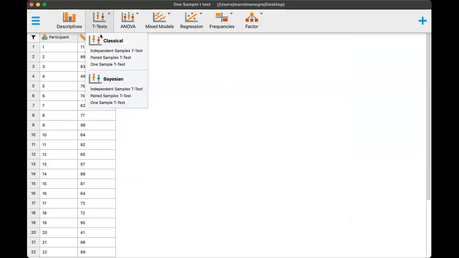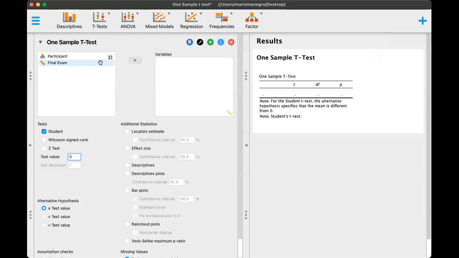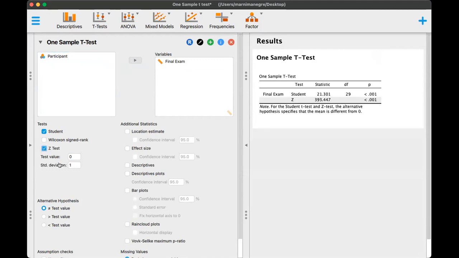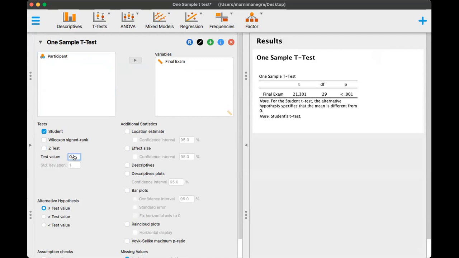And so we're going to go to t-test, and we're going to go to one sample t-test. I'm going to take my final exam and move it over here. Now, notice here that there is an option for the z-test under one sample t-test, but you need to know the standard deviation. So if I click on this, I would need to know what the standard deviation is. I don't know that offhand, but let's say as an example, the average score or the arithmetic mean for the national average on this exam is 62.